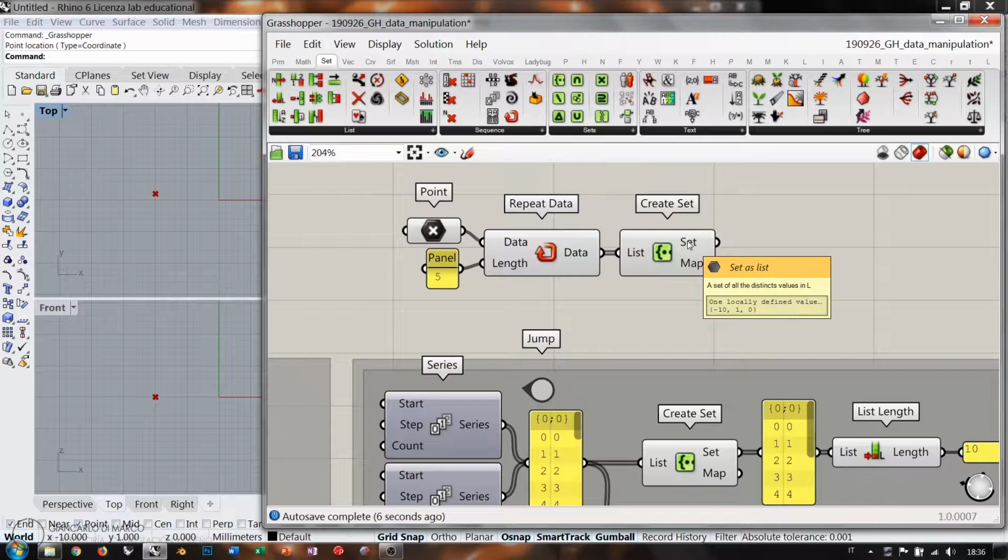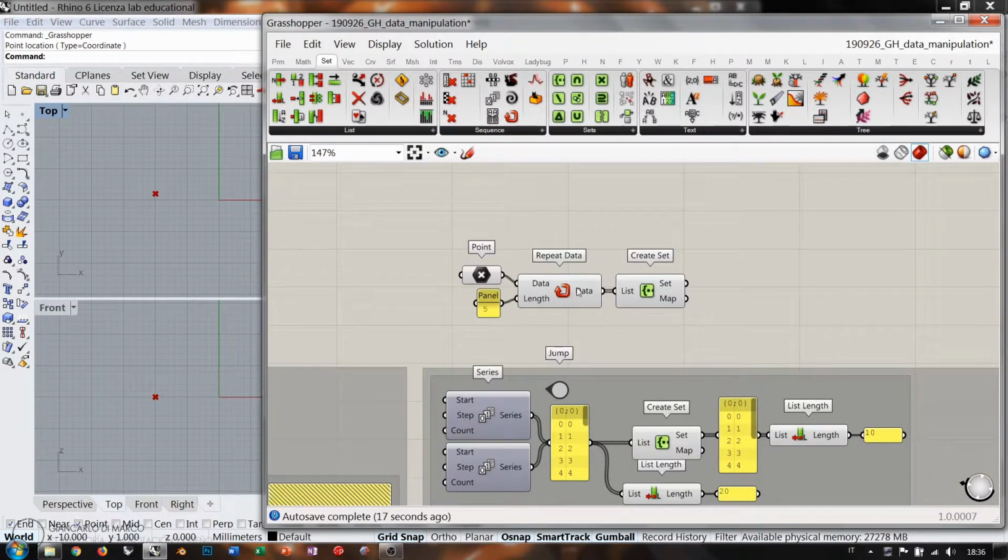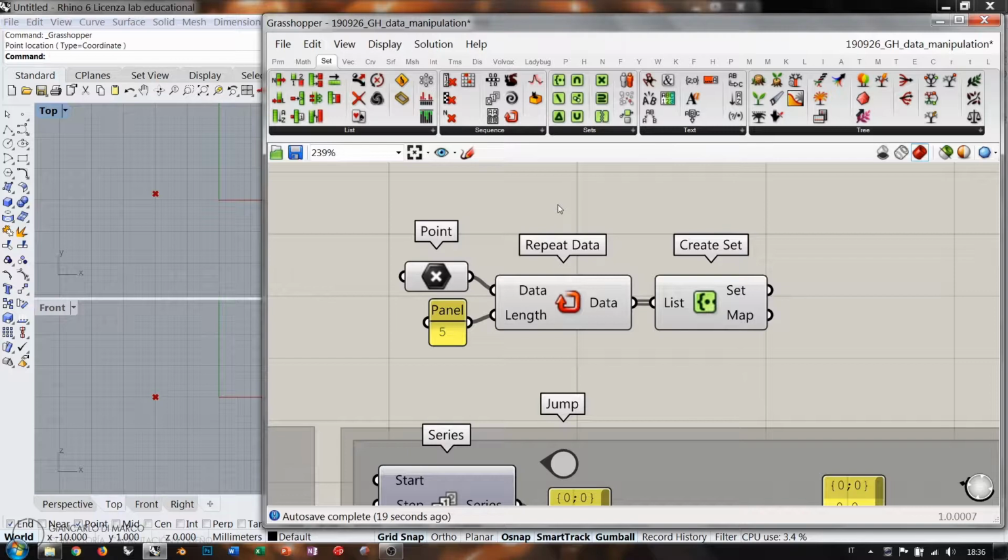So duplicated points have been removed. Now there is also one observation about this. We have to double check if this actually works, because in Grasshopper there are two ways of handling data, and they are basically based on coordinates. In case, for example, you might want to analyze the coordinates.